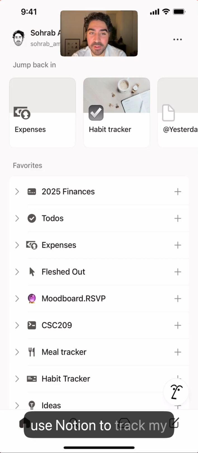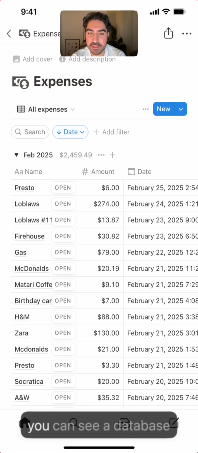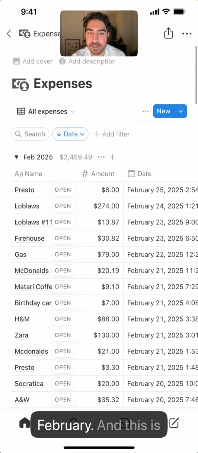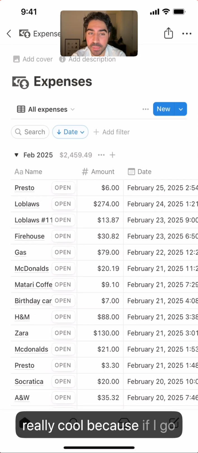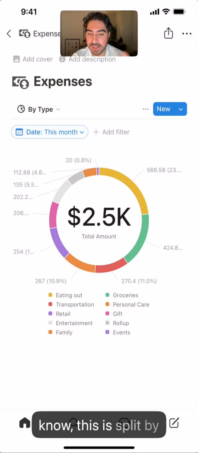Like a lot of people, I use Notion to track my expenses. So if I click into my expenses page here, you can see a database of everything I bought in February. And this is really cool because if I go to by type, you can see a chart. This is split by category.